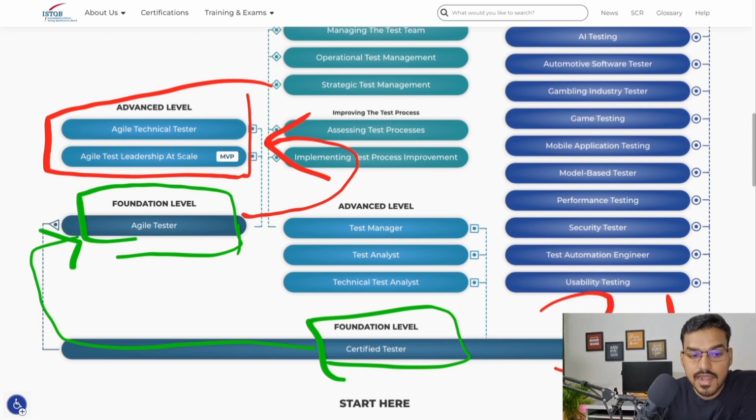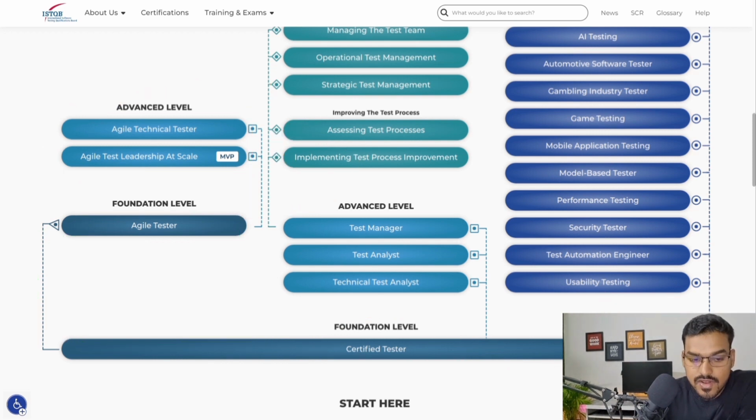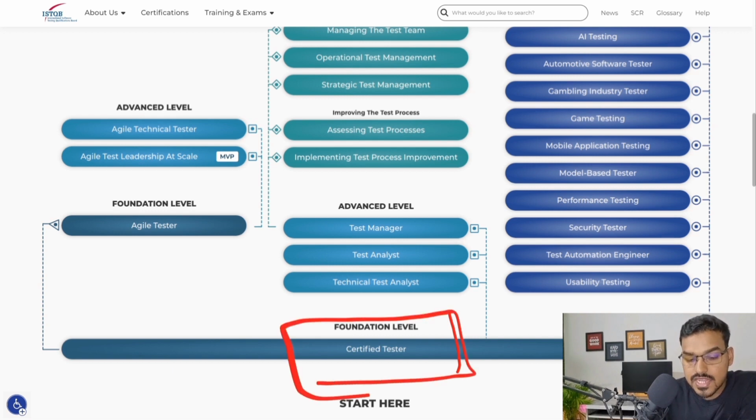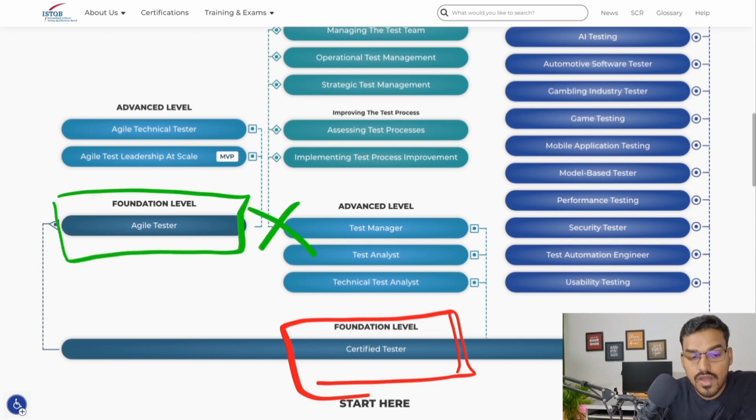But after the release of 4.0, this process has now changed. The benefit of 4.0 is that if you are doing this foundation level certified tester with version 4.0, not 3.1, I am talking about version 4.0, then you need not complete the foundation level Agile tester again if you want to do the advanced level.